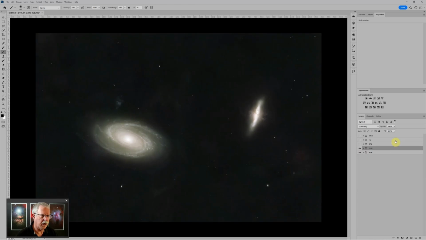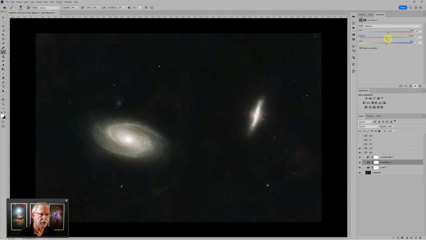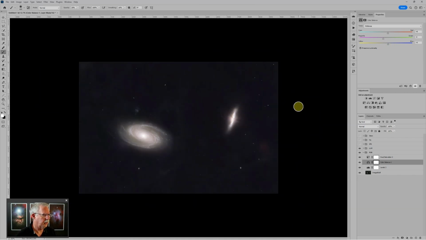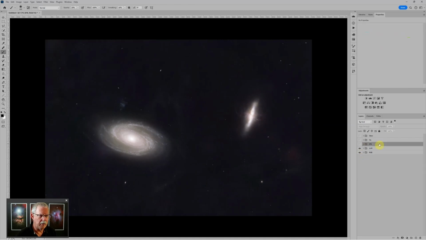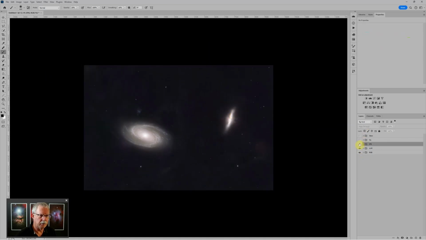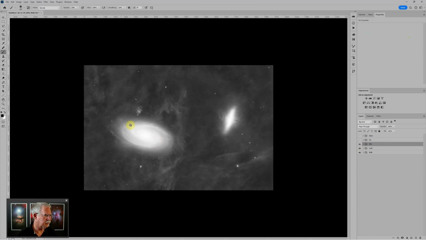And I'm seeing an awful lot of yellow and green here in the highlights, so I think I'll come back to our color balance and put some magenta in there and maybe a little bit of blue to knock out that green. Visually that looks better. Now we've got our IFN, and you'll notice when we turn on the IFN layer, it just blows out the galaxies. And overall, it's probably too bright.